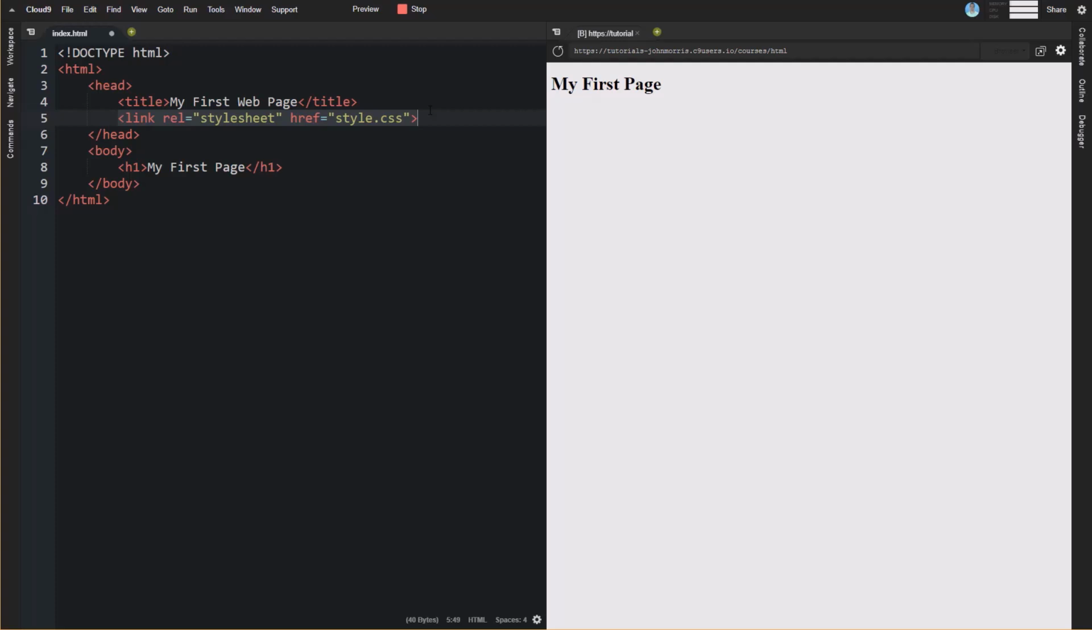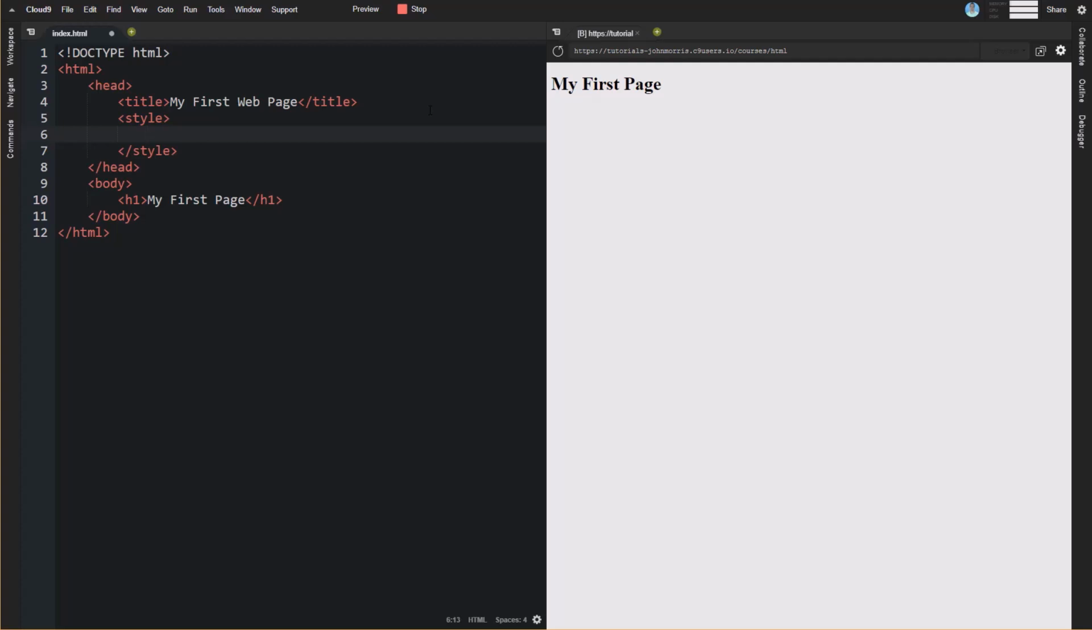Now, another thing that you can do instead of loading the style sheet this way, although this isn't recommended, but just in case you run into this, is instead of loading a style sheet, you can create a style tag like this and put all of your CSS declarations inside of this style tag. Again, that's not recommended.